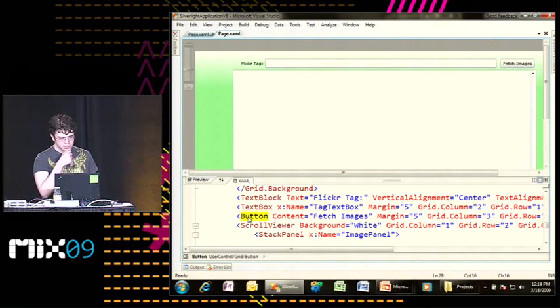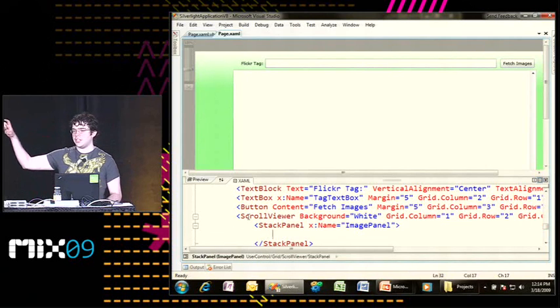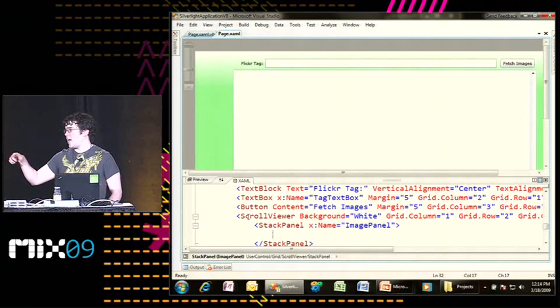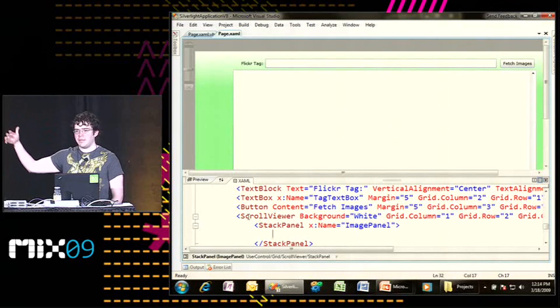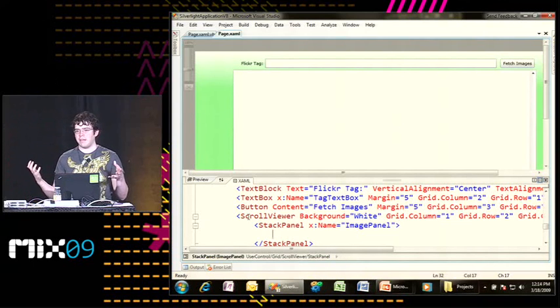This is fetch images. And when I'm done, what I want my button to do is populate this stack panel node. I want to fill this up and put image tags in there, so that for each image, I'm going to have an image tag, perhaps a text block tag to say what the name of the image is. I want to be dynamically filling in this UI, and I'm going to do it from my VB source code.